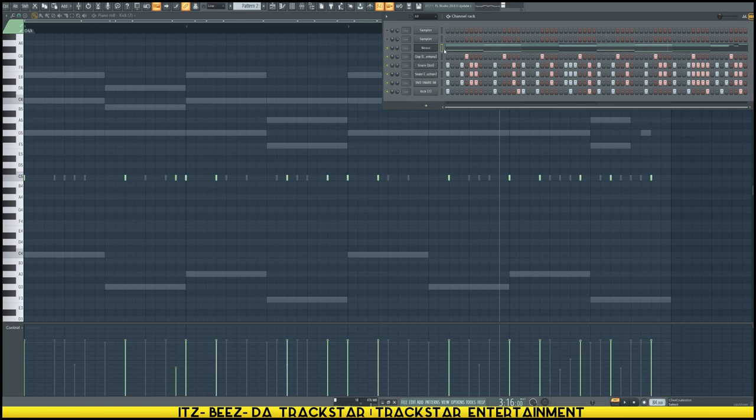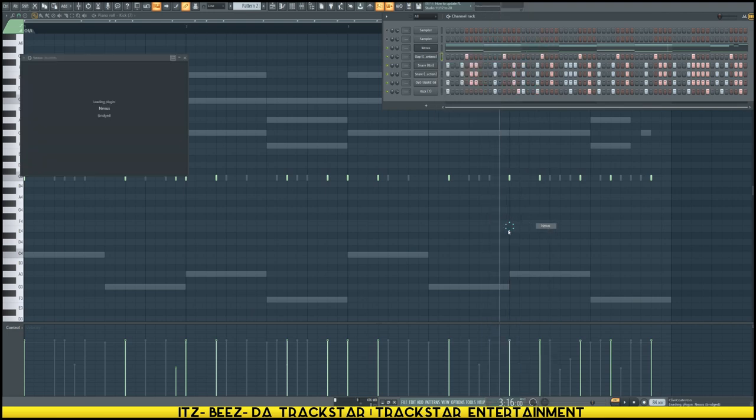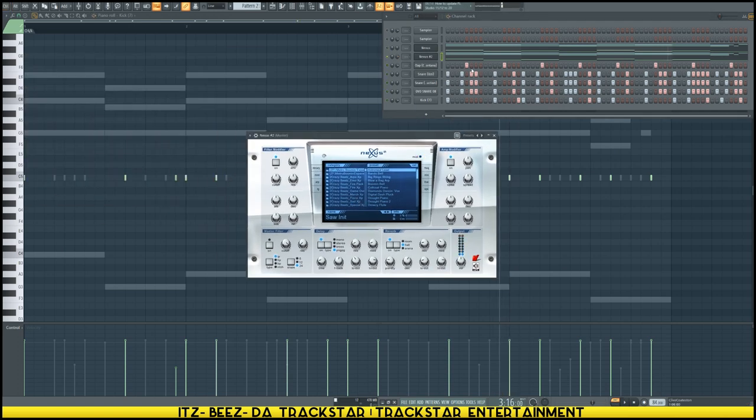So now we need to find something to complement exactly what I've got going on. So let's insert something, maybe get a nice pad or something like that. Let's go back on Nexus. We want a pad. So now, copy, paste. Let's find a nice sounding pad out of this thing. Not going to work.